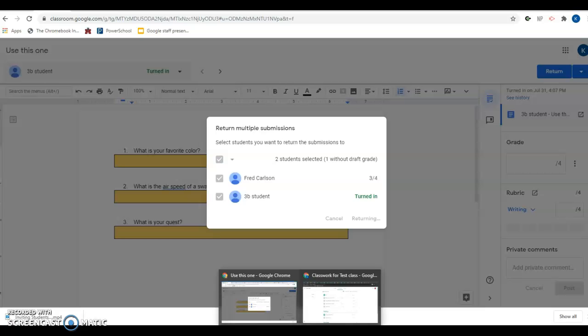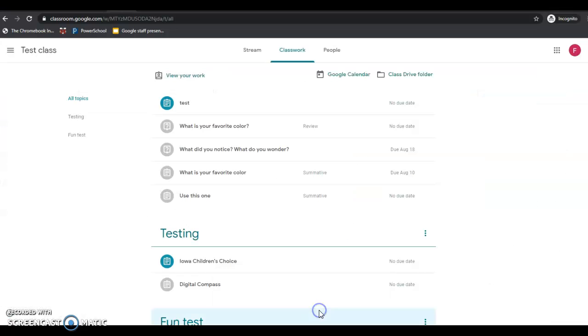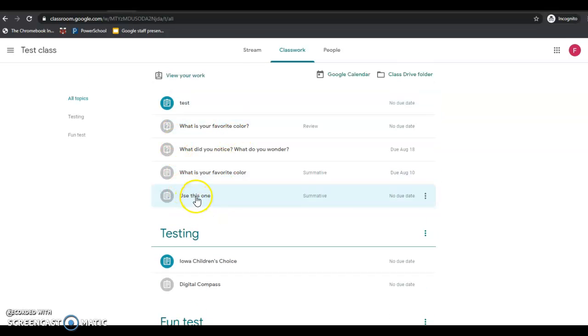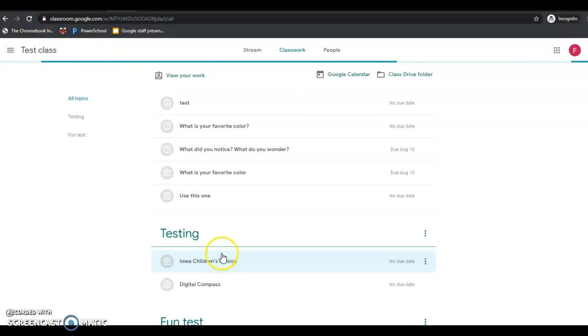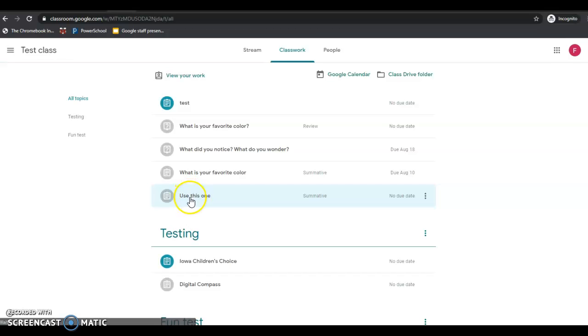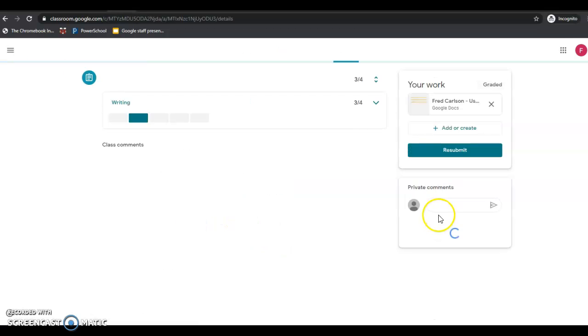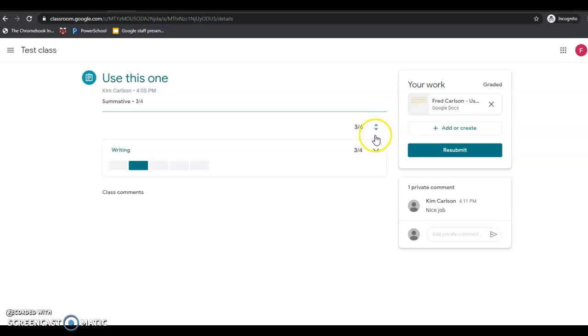So then on Fred's side, let me refresh it. He should see, if he goes to use this one, and I can view assignment, and it tells Fred that he got 3 out of 4 on this. He could go back and work on it and resubmit it. It's also a visual right here, so this is the 3, so it goes 4, 3, 2, 1, 0. He also has his nice private comment here.